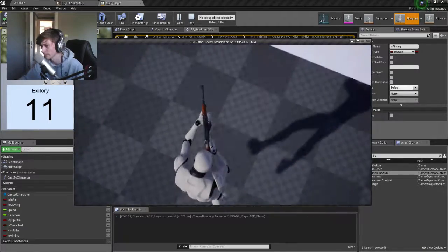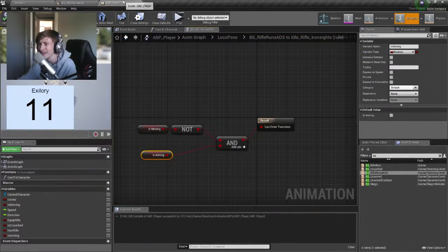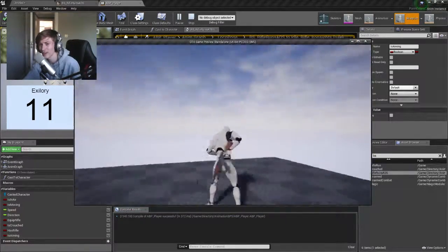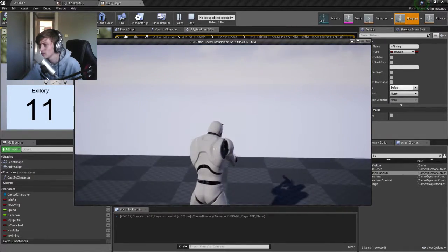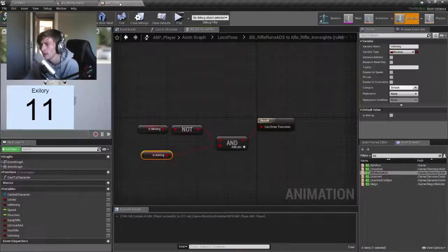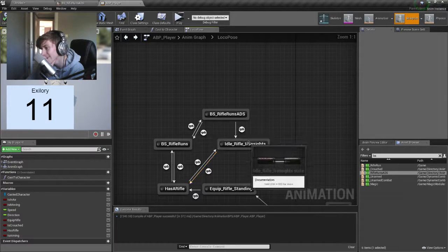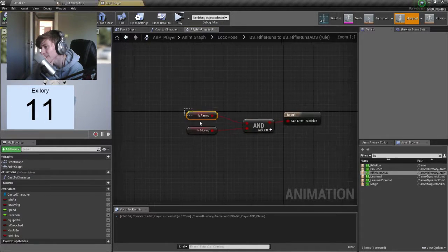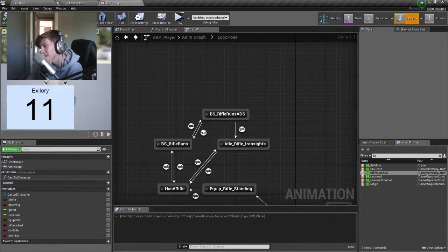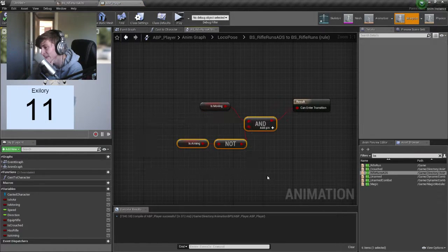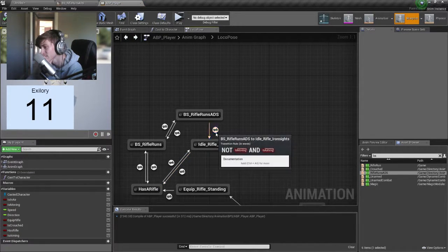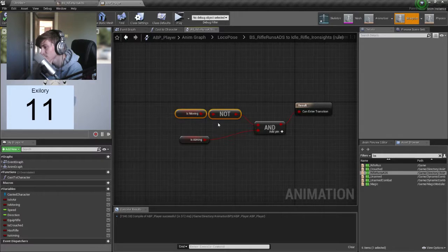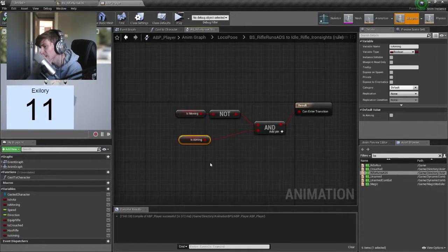So somebody explain, please. What's gone on wrong? What have I done wrong? You worked a moment ago. Why are you doing this, please? Is not moving and is aiming. Your is aiming and is moving. Your and is moving and is not aiming. Is not moving and is aiming.